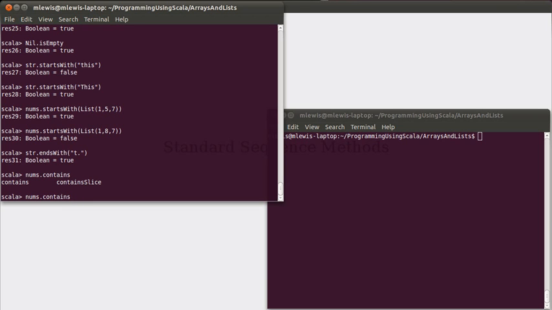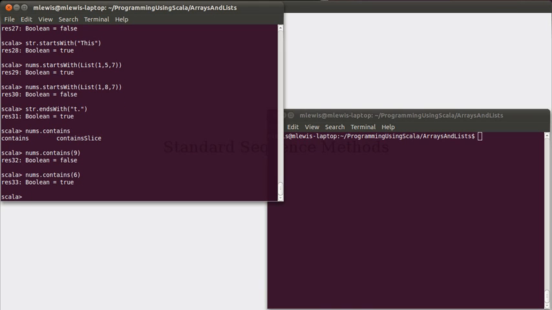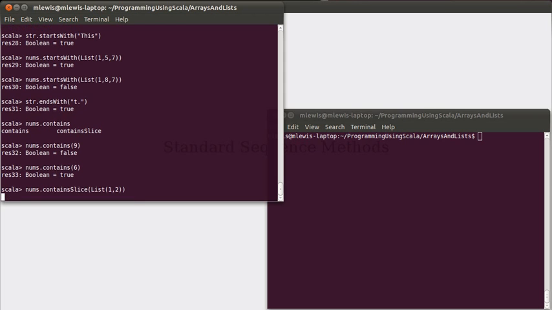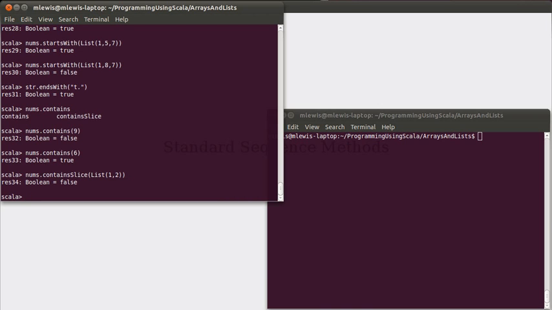As you can see, there's both a contains and a containsSlice because I hit tab. If you just ask for contains, you're asking if it contains a single value. So for example, does nums have the value 9 in it? Turns out it doesn't. Does it have the value 6 in it? Yes, it does. So that will just give us a Boolean back. All of these methods are giving us back Boolean. And that containsSlice method will tell you if it contains a particular set of values. So 1, 2 does not appear. 5, 7 does appear inside of there.